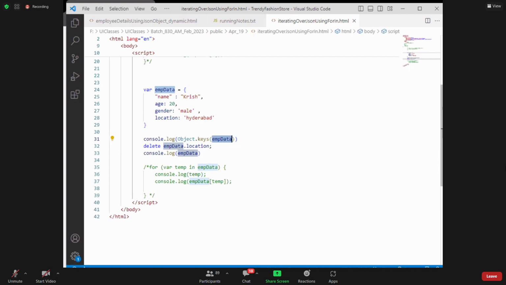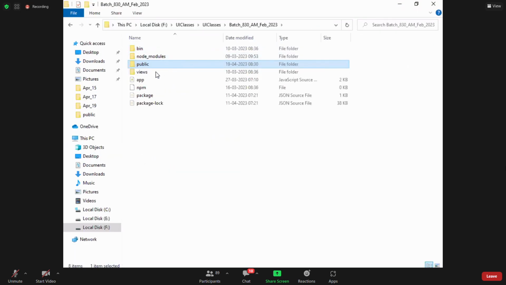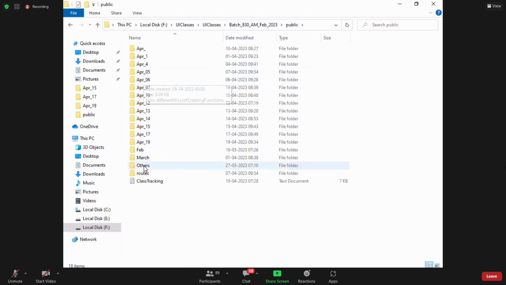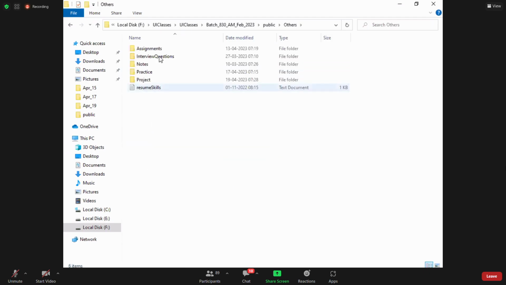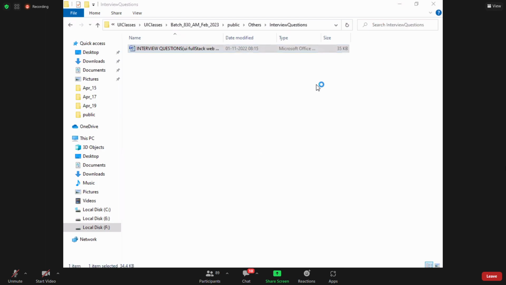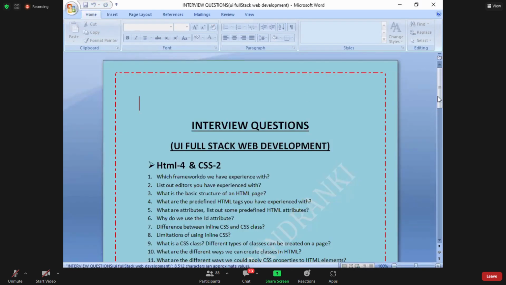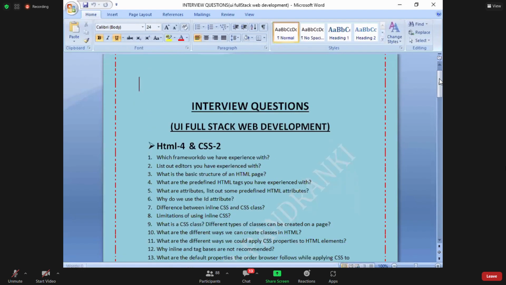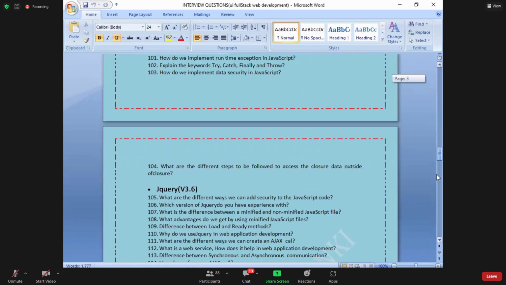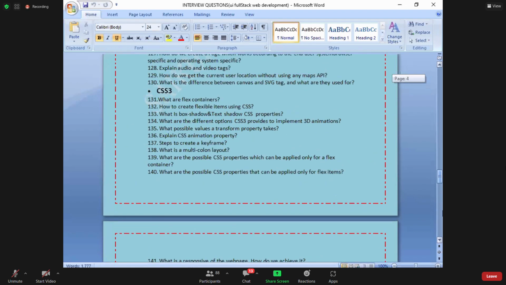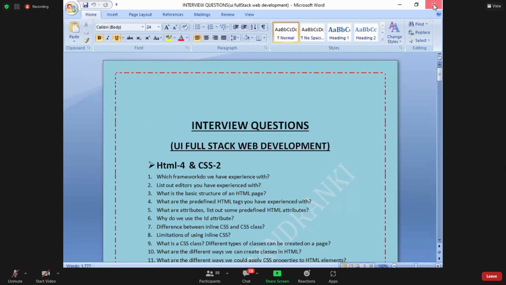Next, can you give us some interview questions for JavaScript? Biswajit, if you go into our Git, I already added these interview questions. If you go into the others folder, into the interview questions, I think we have almost 150 plus questions. These are real-time interview questions from your JavaScript, HTML, CSS, ECMA6, everything. You can have a check on this.